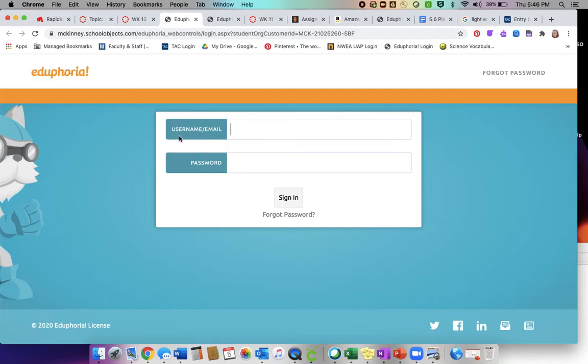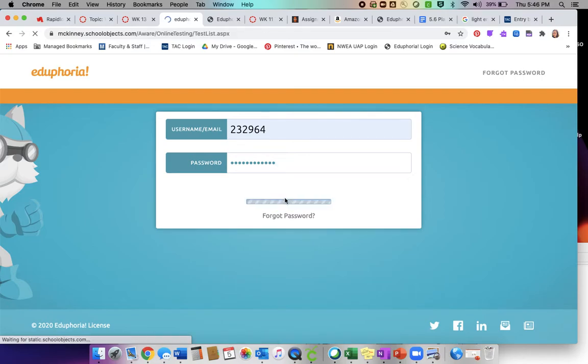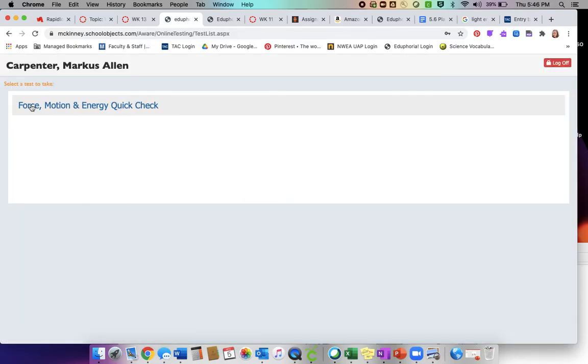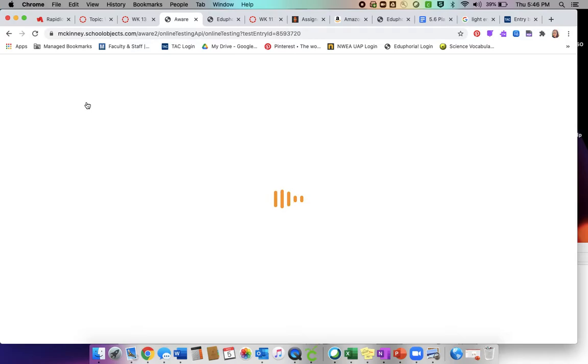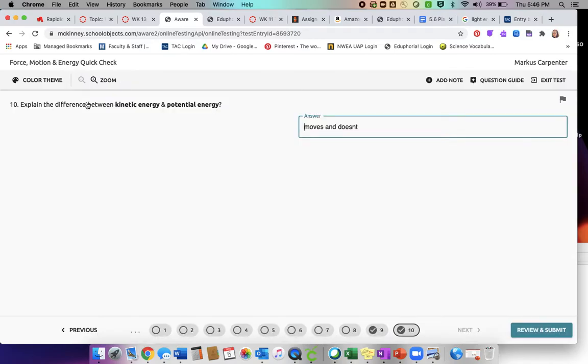When they click on it, it's going to ask them for their username and password. So their username is just their lunch number. So no S, just their lunch number. And then the password for every student is McKinney 2020. Super easy. Every student has the same password. So when they log in, you'll see that the only test this student has to take is the force, motion, and energy quick check. So they will click on their test and they'll see all of the test questions.